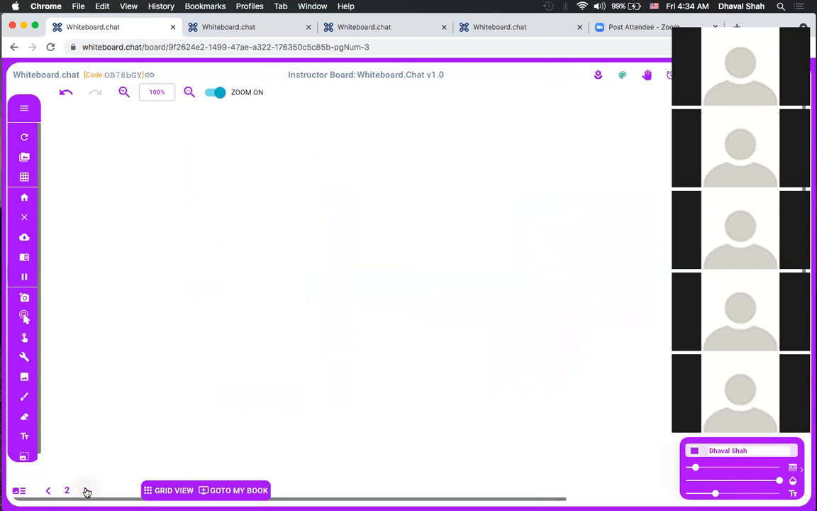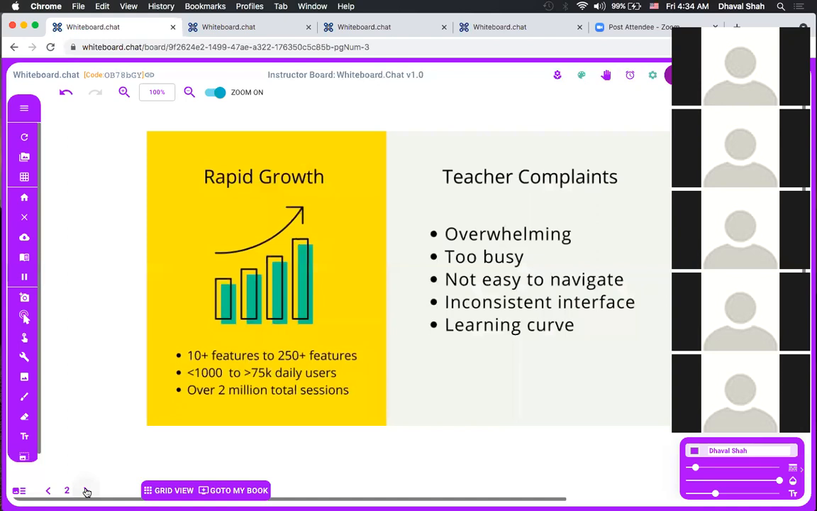We grew rather rapidly since version 1.0 was released in the middle of the pandemic in 2020, around the July-August timeframe. We had hardly 10 plus features then, and now we have about 250 plus features. We had less than 1,000 users using it daily, and now more than 75,000 users use Whiteboard daily. And we have over 2 million total sessions over the last 6 to 8 months. So you can see that the growth has been tremendous, and our focus has been on introducing new features, listening to you. Most of these features are entirely designed by teachers.